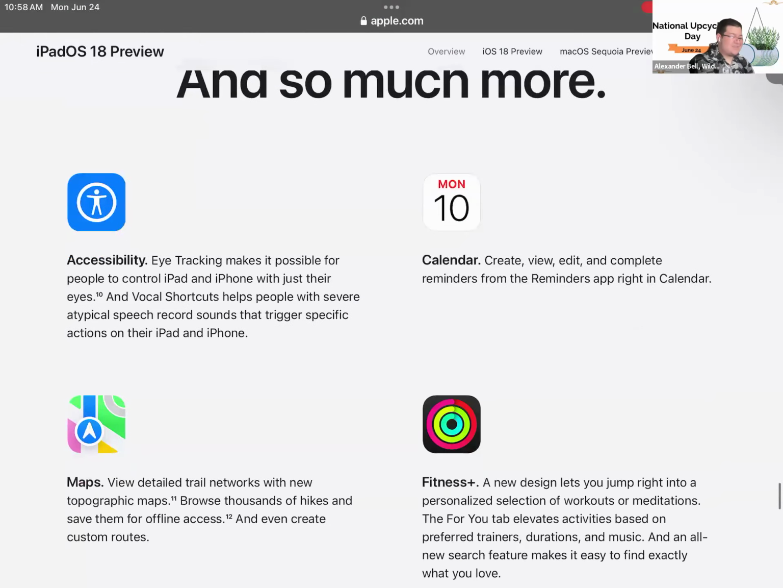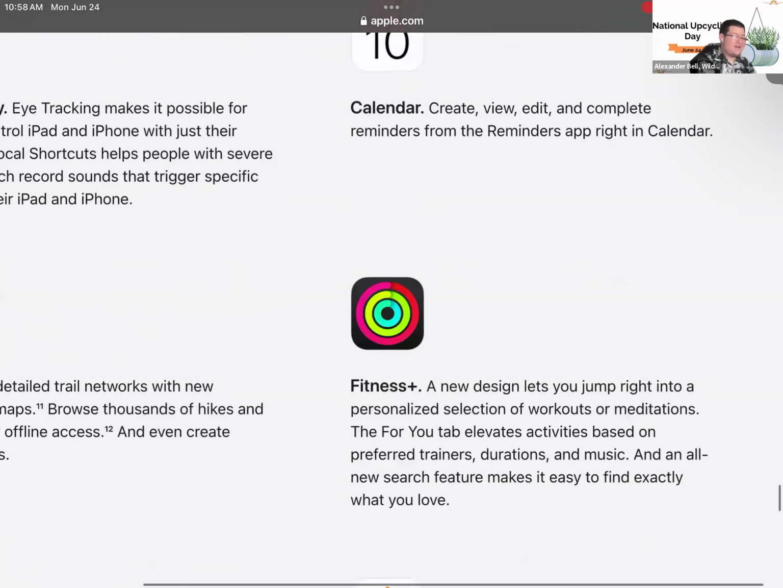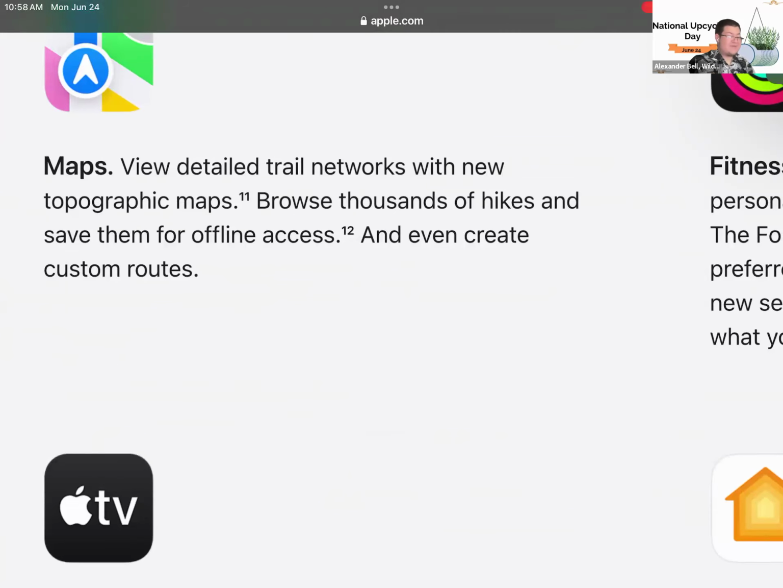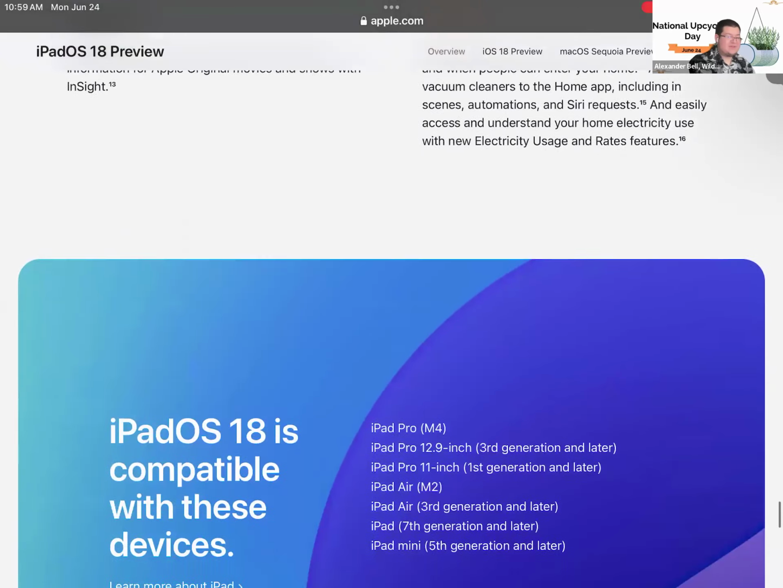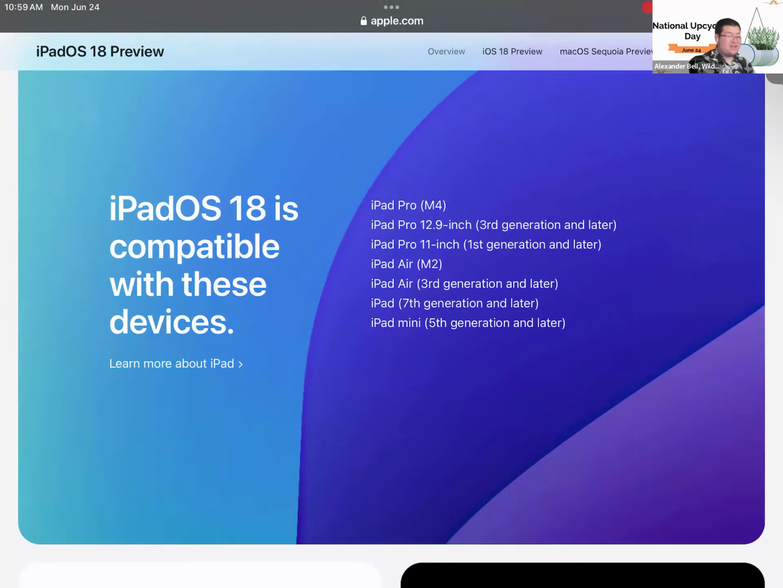But accessibility has been updated. Calendar, you can create, view, edit, and complete reminders from the Reminders app right in Calendar. That's really cool. I always wanted to have some kind of functionality between these two apps, the Reminders and Calendar apps. So I think that's really cool. Maps, you can view detailed trail networks with new topographic maps. Love that. Apple TV app, Home app, and more.